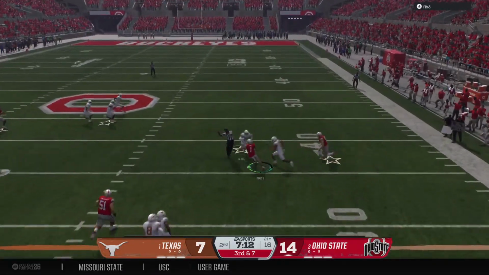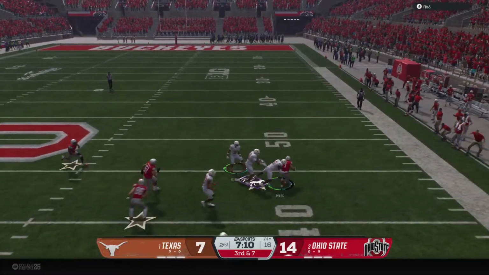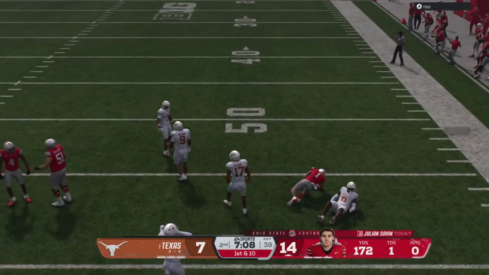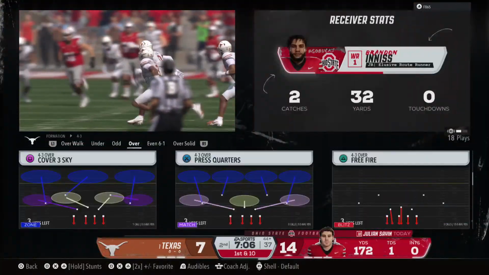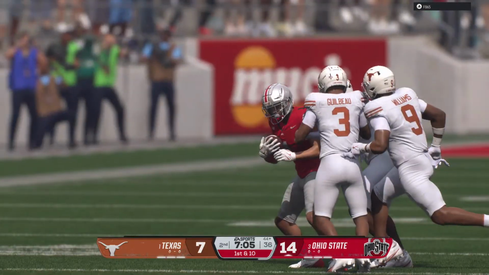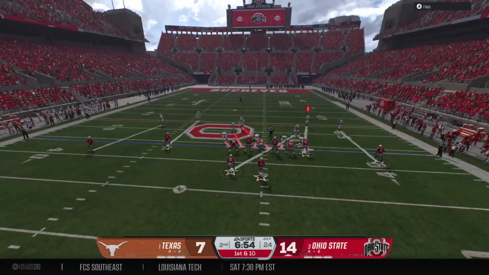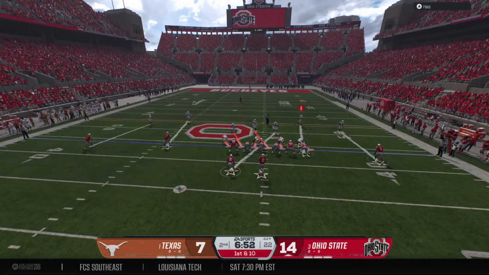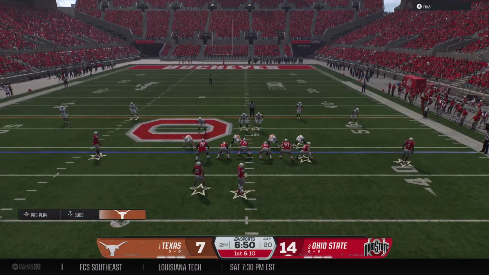Receiver makes the catch. Breaks into the clear. What a catch and run by the junior. The defense sits back in a zone coverage. Good job here by the quarterback, recognizing that soft coverage, and he hits the routine drag route underneath for a first down.